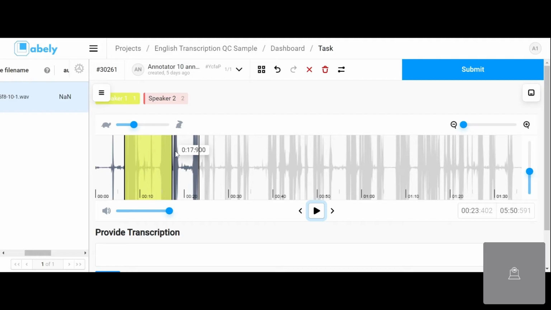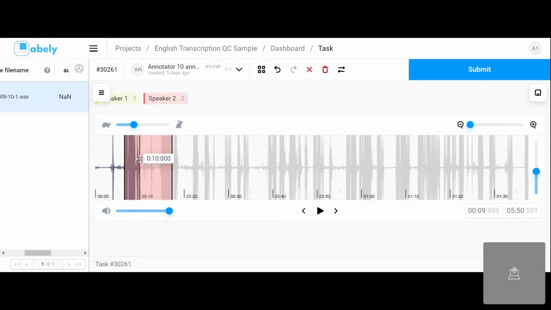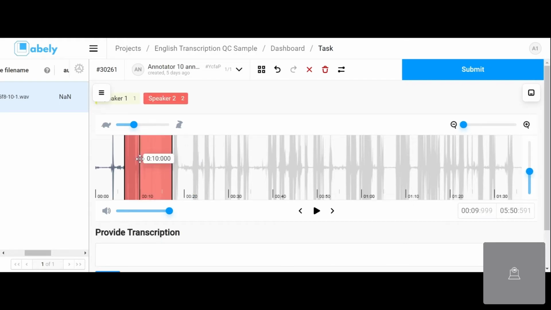Now I can see here speaker 2 speaks. So I'll select speaker 2. Oh, okay. Now we can see the segment 1 color changed to speaker 2. It should be speaker 1. In that case, we won't delete it. We'll simply click on speaker 1 and the color changes.